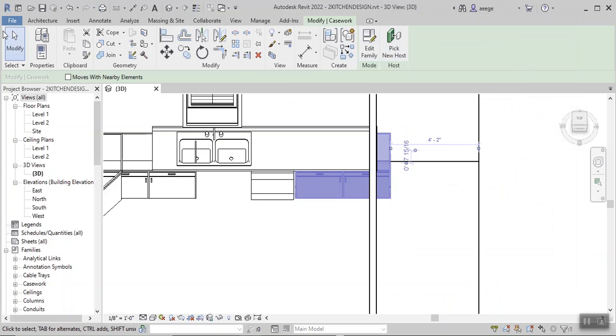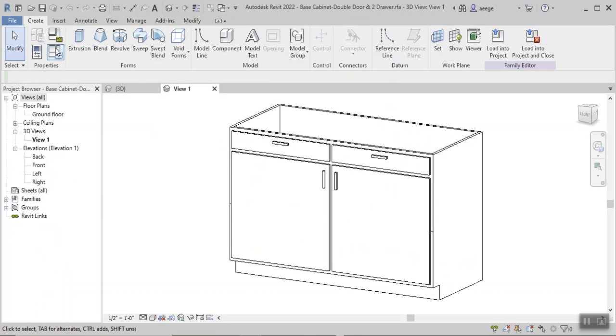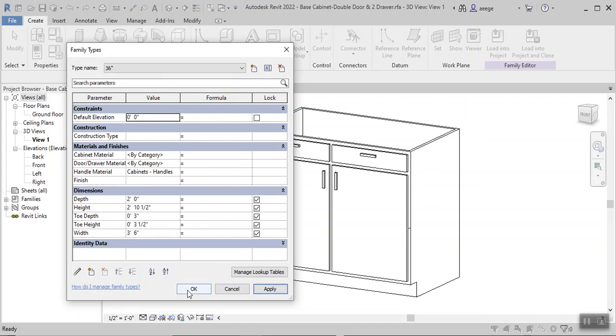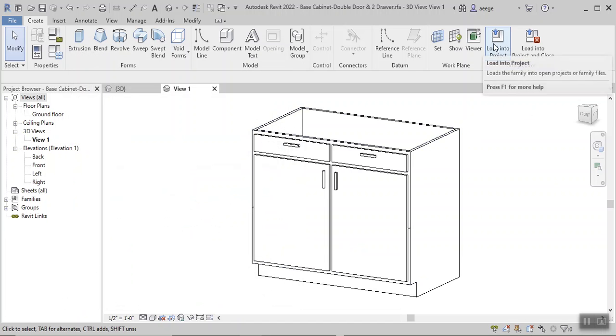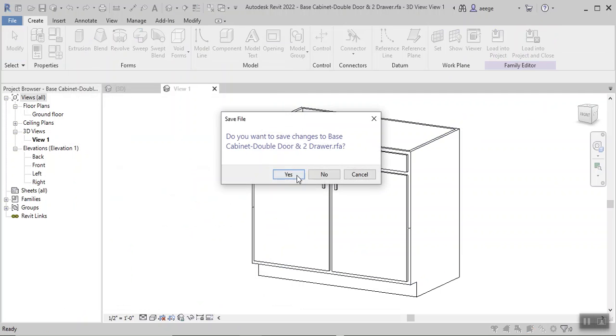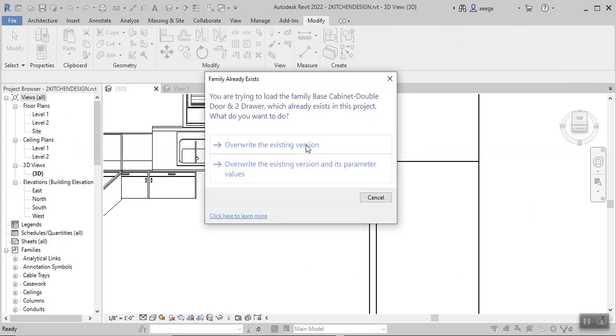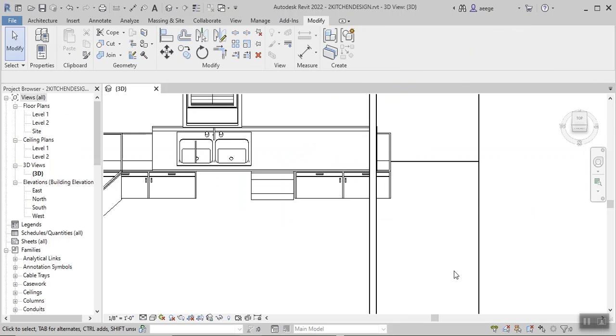And now it gives me a bunch of options. And oh, it worked too much. Actually, we did too much. Edit family again. Whoops. This time it worked too much. So 4 feet is too much. Let's make it 3 feet. And apply. Okay. And load into project and close. Yes. Overwrite. Okay.